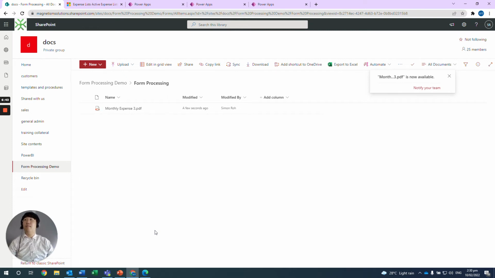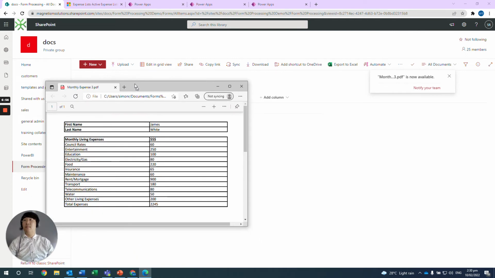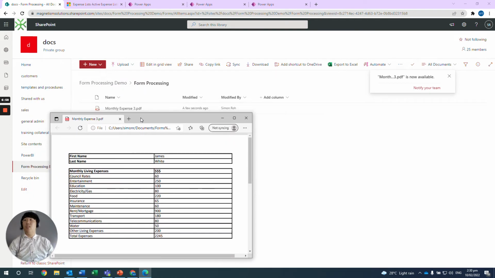And I've created a new table named expense list where it will auto populate all those fields that it has extracted from the form. What the form looks like is this, a very generic first and last name, as well as all the monthly living expenses a person would incur.